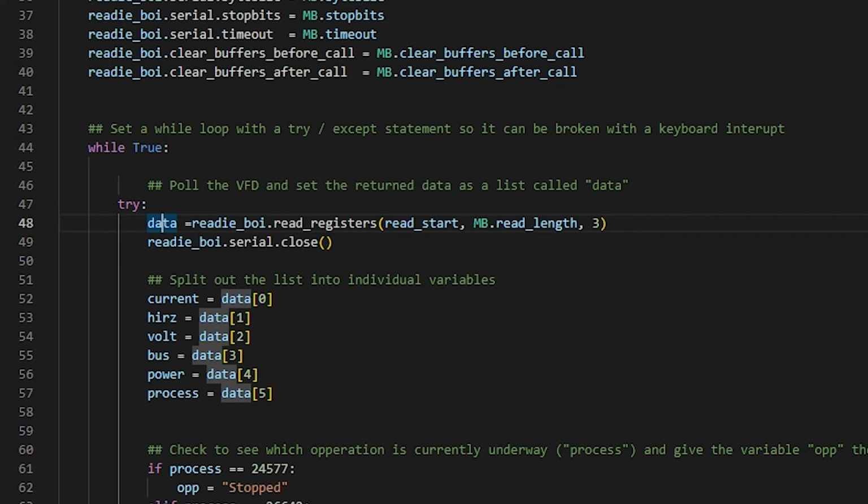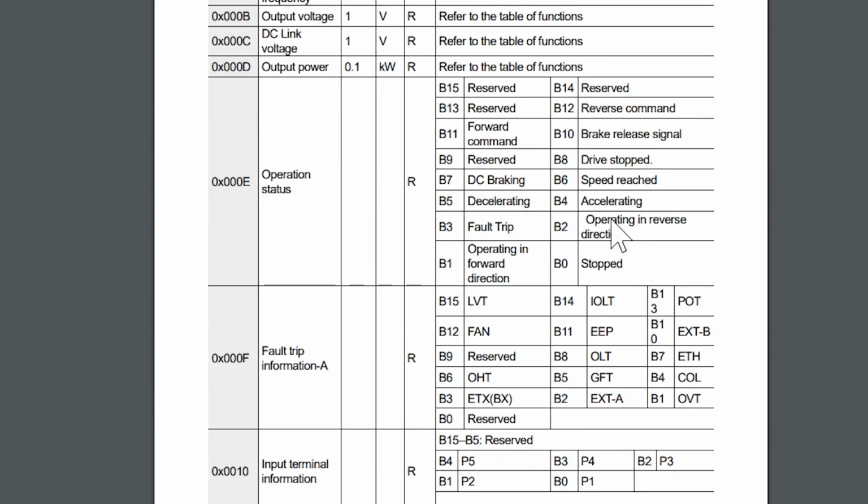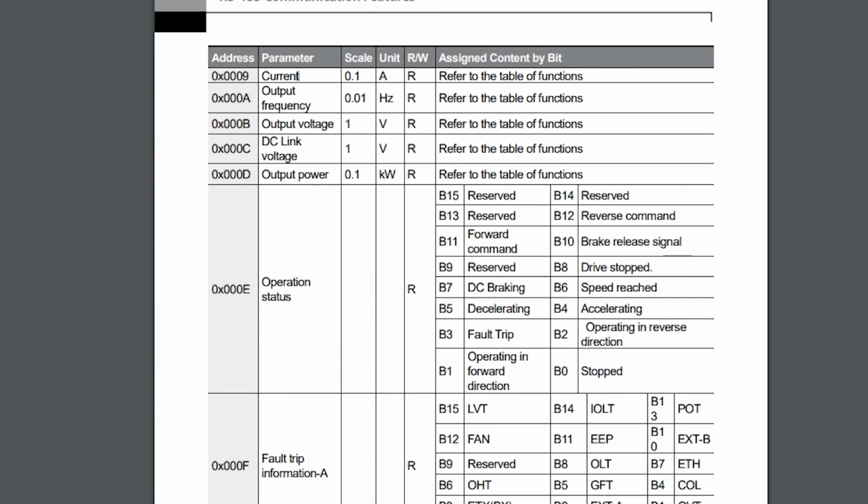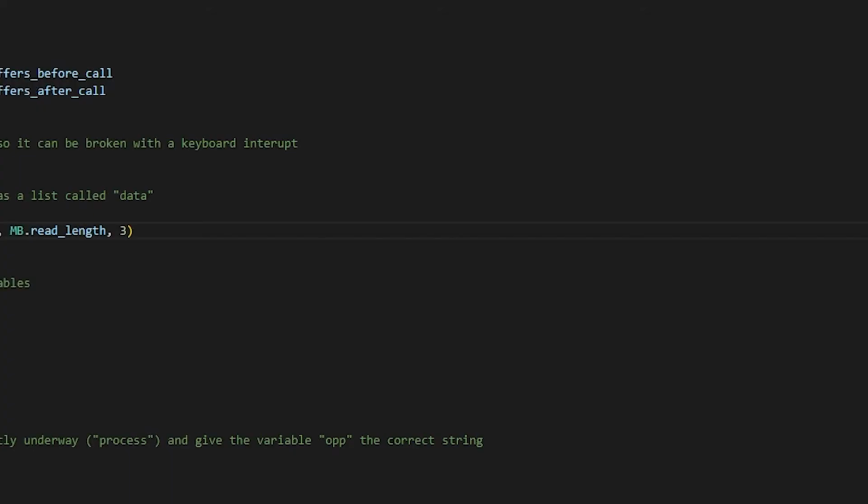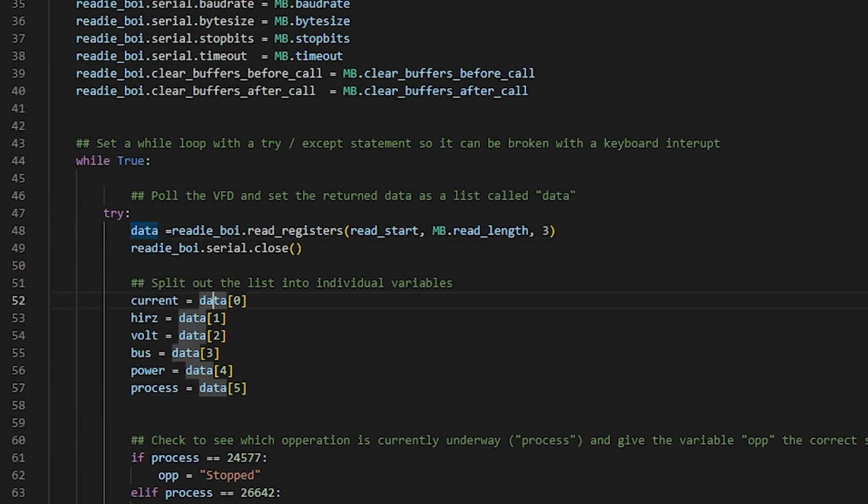At this point, data will become a list of however many registers we've asked to read. Because we know the order of these from the user manual, we know the first thing in that list will be the current, and we'll need to divide it by 10 to get the actual current. The second thing will be the output frequency. We need to divide that by 100 to get the actual value, and so on. This is all it's doing: splitting out this data list using the indices. So the 0th term in that list is the current, and index 1 is hertz, and so on.